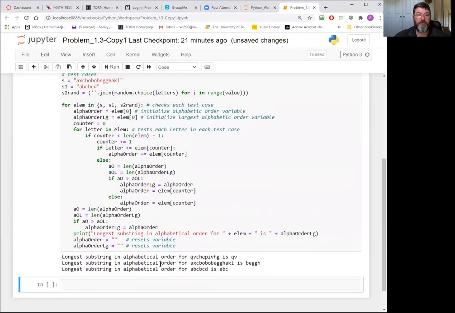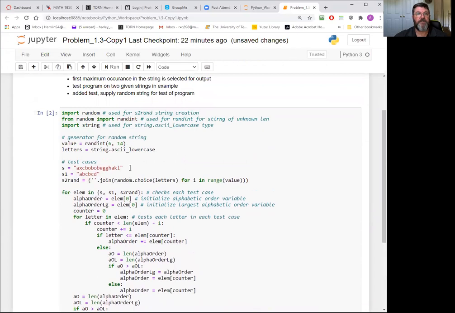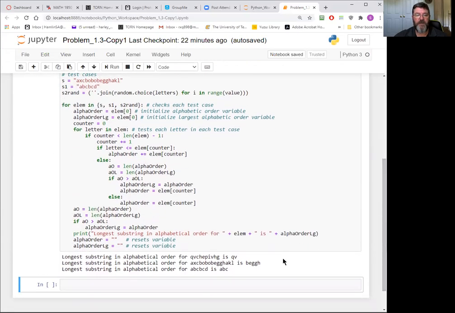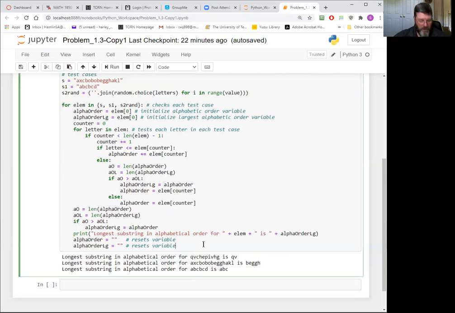And then for the string, AC, AXC, BO, BE, GG, HA, KL, we have a 5-letter string, and that is the right answer. And then ABC, BCD, it printed out the very first one. So I would say the test was a success. We'll try one more with that random thing.